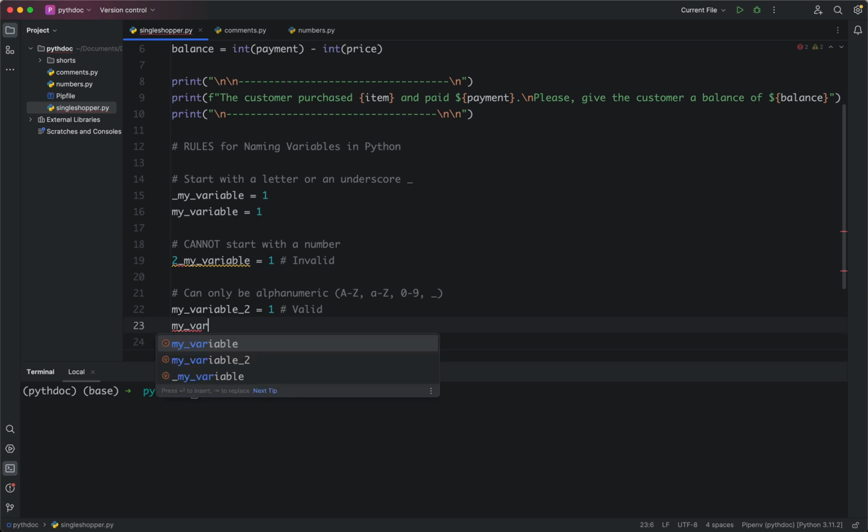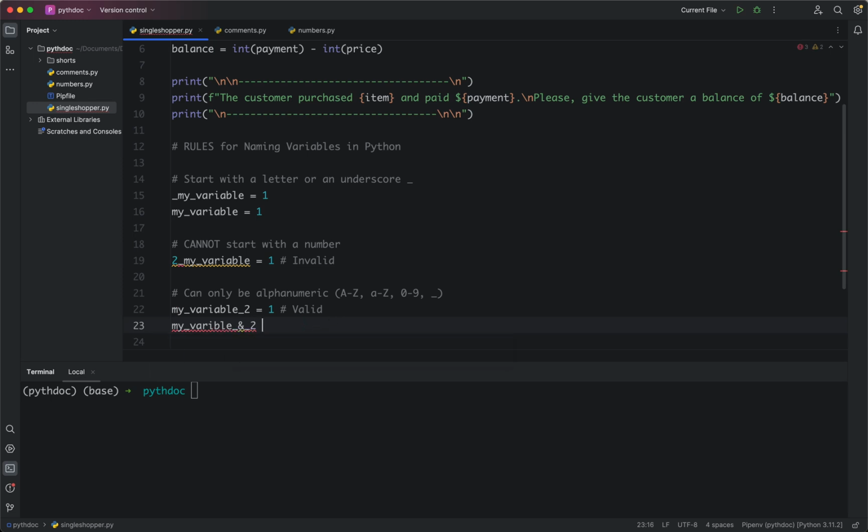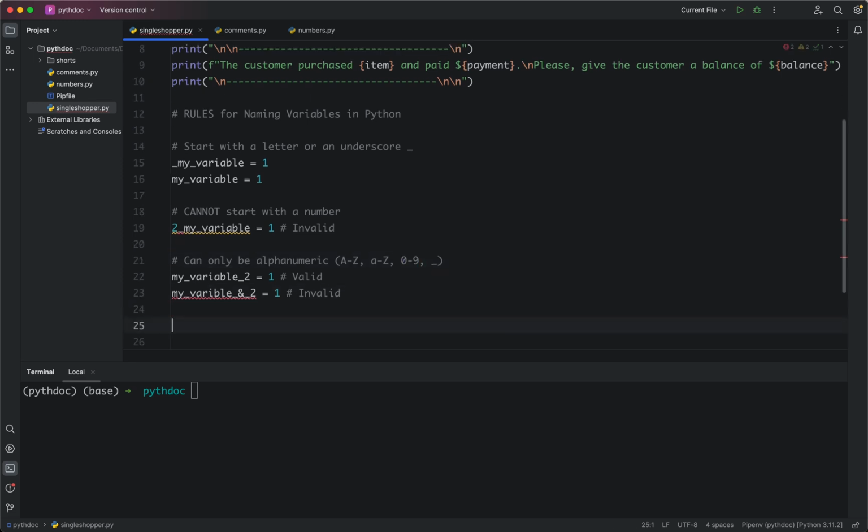And I'm going to write another one. So you think of something like my_variable underscore and underscore 2. So if you do this, this is invalid, and you can tell why it is invalid because we have a special character in between. So the only characters that you can use are this, and this one cannot begin the variable name. Let's go to the next one.